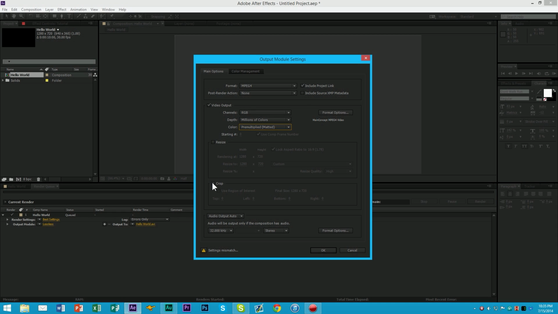You can also resize it and crop it before you render it out. And if you want audio output, you can turn that on or off, or turn that on to auto, depending on whether you have audio or not in your composition. Another thing I didn't mention is that if you click spacebar, it also does not play the sound, it only plays the video. If you want to hear the sound, you have to RAM preview.